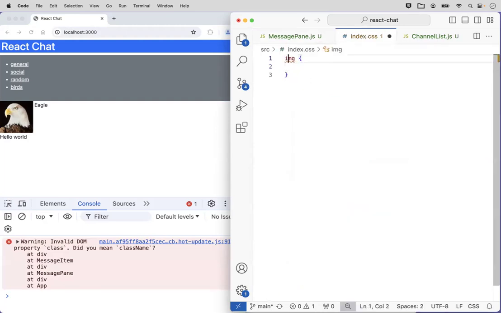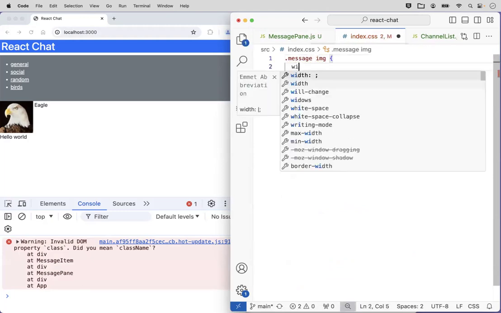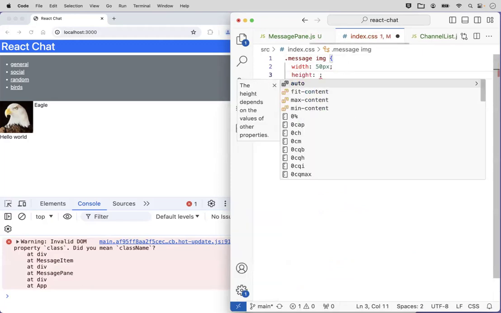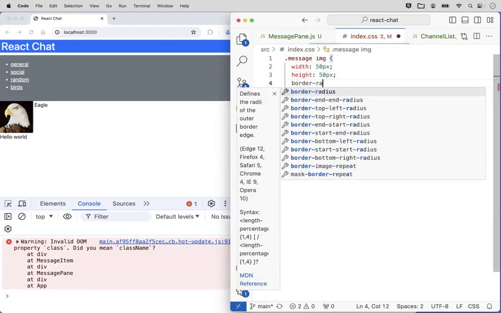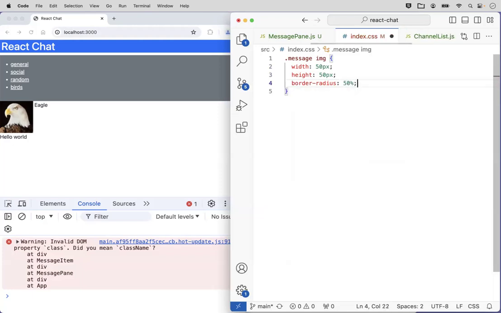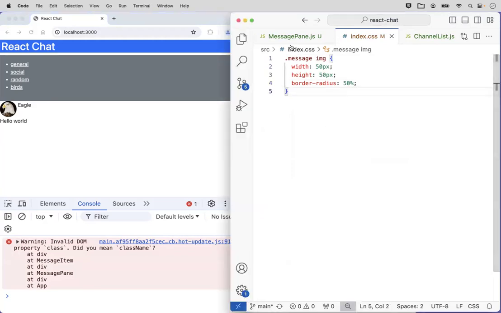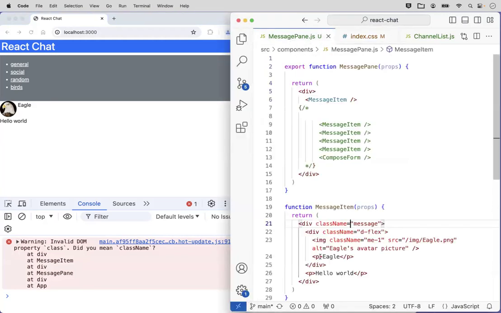And then I can talk about the inside of that message element. I can talk about its image. With this image, I can give it a width of 50 pixels, a height of 50 pixels, and a border radius of 50%. And then ta-da, I get a nice rounded icon image for my eagle. Cool, looks fine. This is a name. I can make it strong, make it bold, just to make sure it shows up a little better.